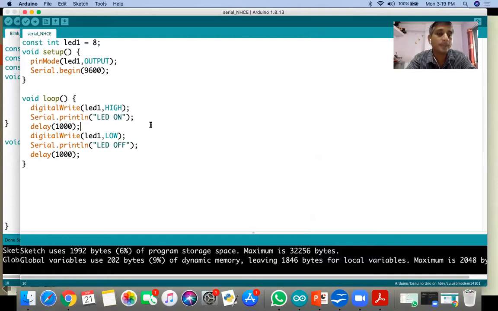Now, next one is, can we control the LED on or off by using serial communication? For example, if I'm sending small a, the LED should be on. If I'm sending small b, the LED should be off. Okay, can I do this? Yeah, definitely we can do this. So how to do this? Let's see.